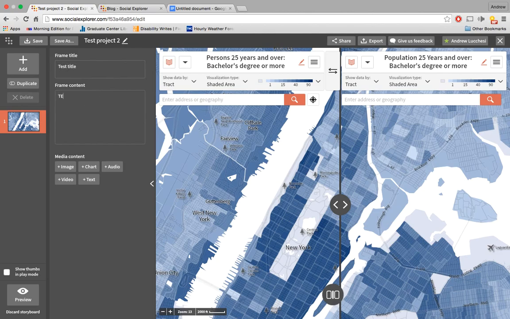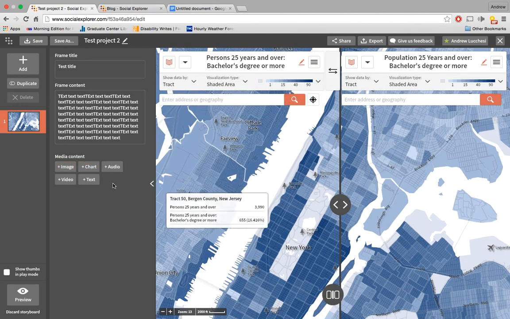You put some text here, text, which I'll just give you a few of those so you can see what it'll look like. And you can also embed media here. So let's say if we were talking about bachelor's degrees and I wanted to link out to a New York Times article about trends in bachelor's degrees, then I could link to text right here.